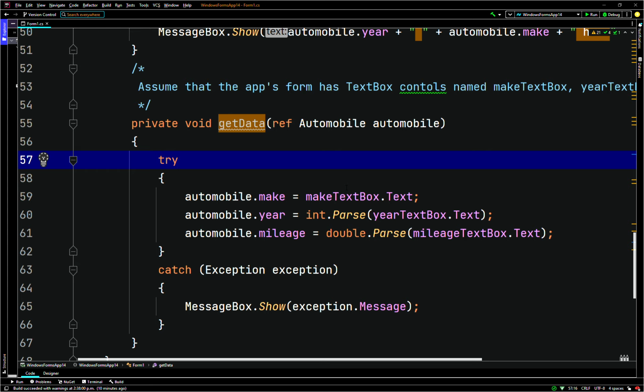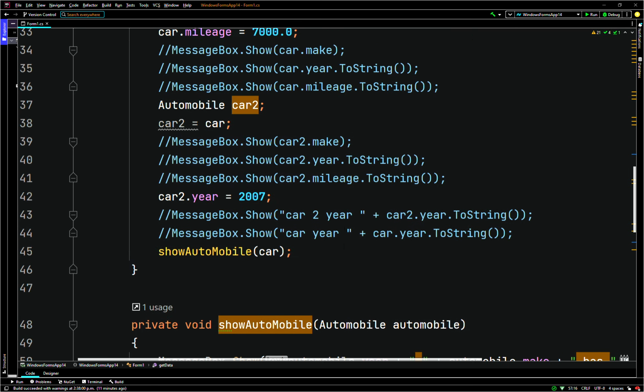So pretty much, the statements get data from the text box controls and assign that data to the fields of the auto parameter, or the automobile parameter. Since automobile is a reference parameter, the values are actually assigned to the object that is passed as an argument to the method. So when we call this method, we pass the automobile object by reference. We can do that here, for example, in the constructor.